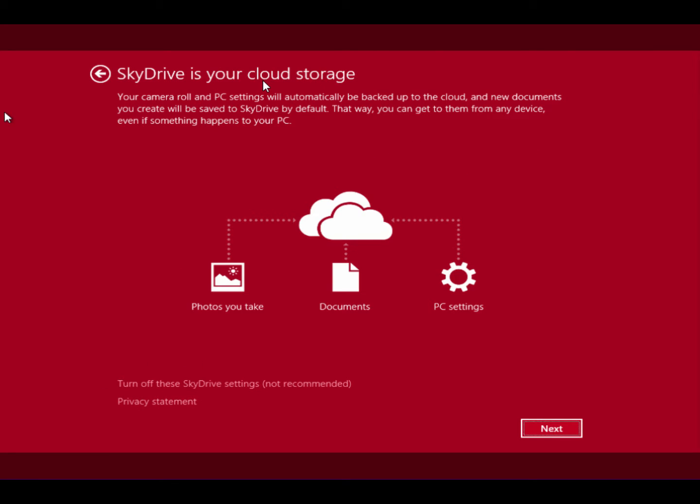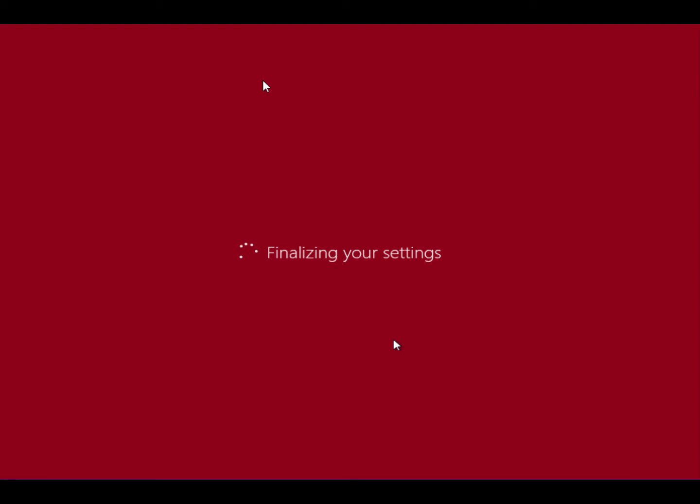Okay, so once you're done logging in with your Microsoft account, it's going to ask you about SkyDrive. It's basically this new form of cloud storage by Microsoft. So I'm just not gonna bother with that. So I'm just gonna turn off these settings. Okay, so once you see this screen, it basically means that the setup is on its last leg. It's basically just finalizing all the settings, and the installation is basically done.